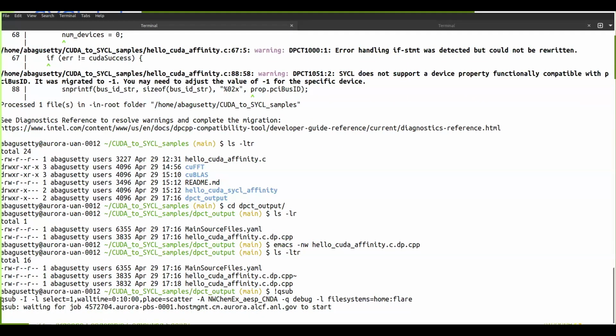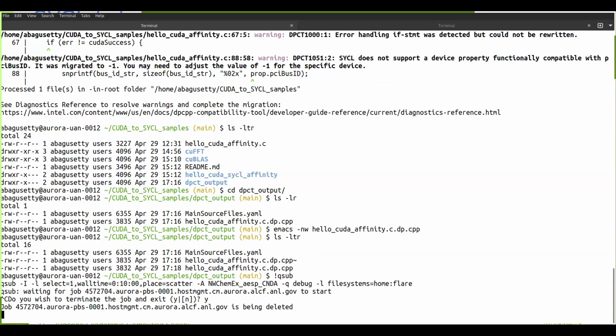So I've just shown you how to port it on the login node, but I'll have to get a compute node to show a demo.